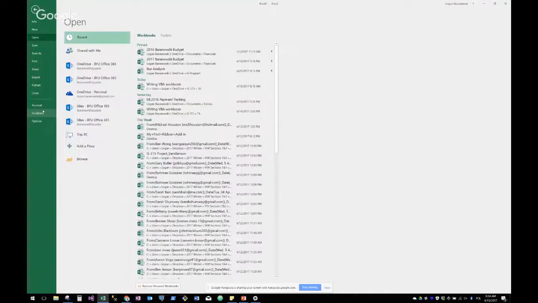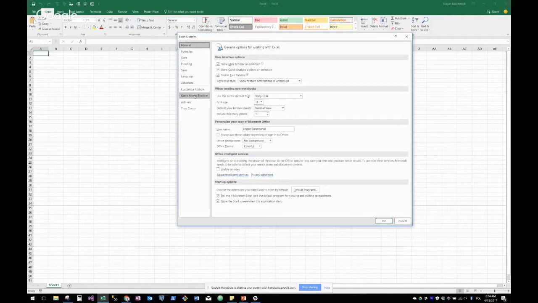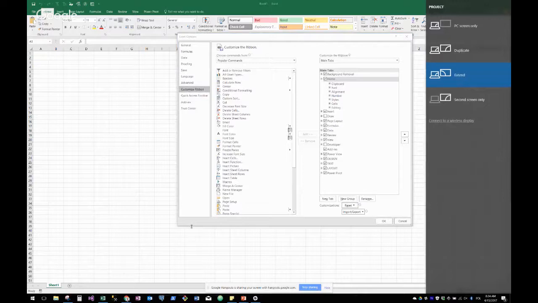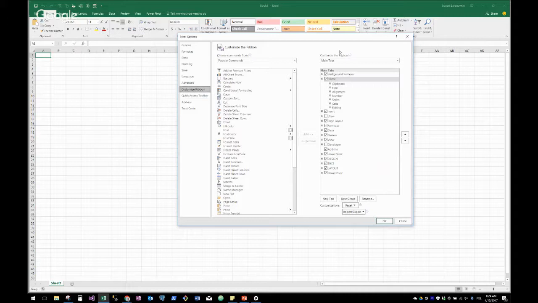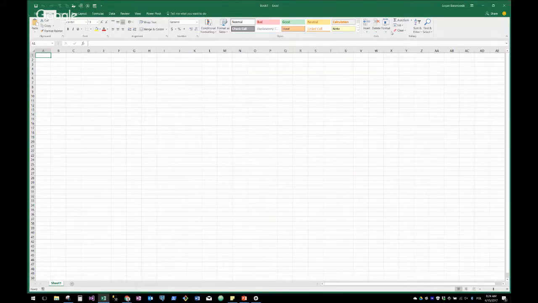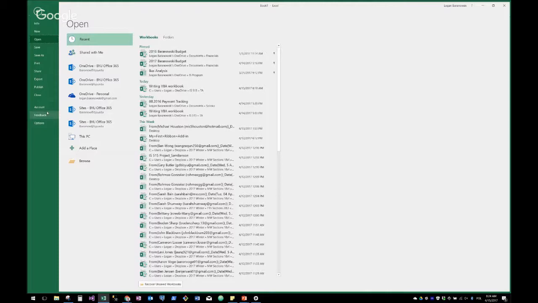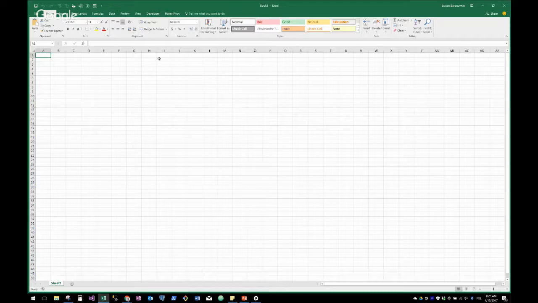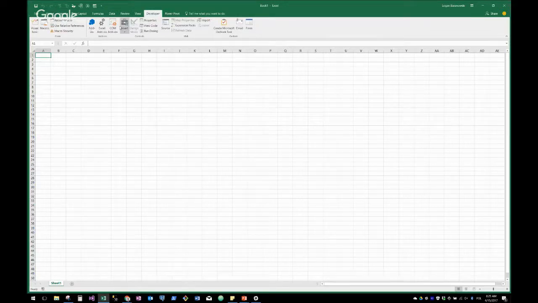So in Excel, let's go File, and options here, and we'll go to customize ribbon. And I'm just going to add the developer ribbon on here. If you have Mac, it's a little different. Sorry about that, I didn't do that. And then now you'll have this nice developer window here for Visual Basic.